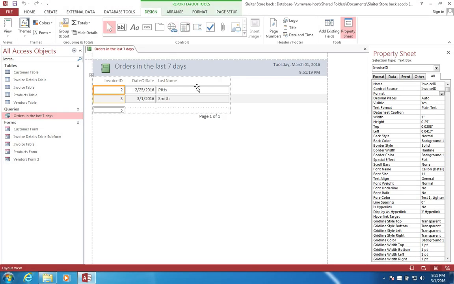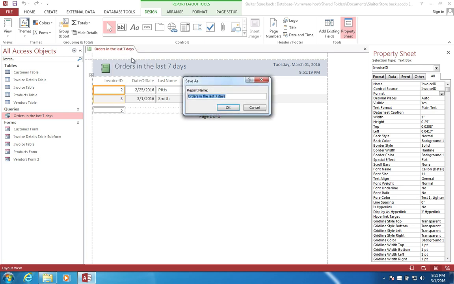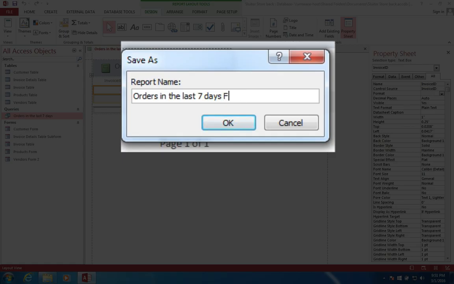And this shows up as a report that you would run from your printer. We're not going to do anything special to that. We're just going to save it. And let's call this Orders in the last 7 days report.